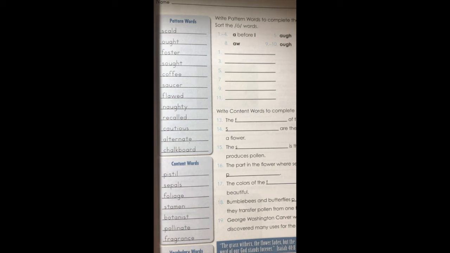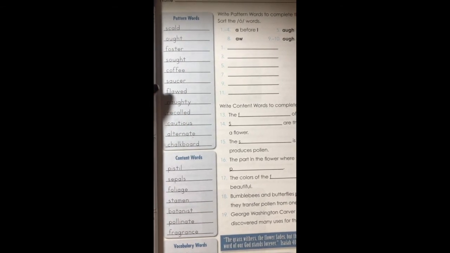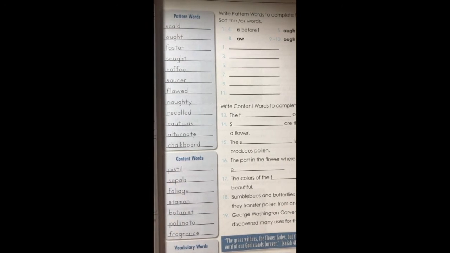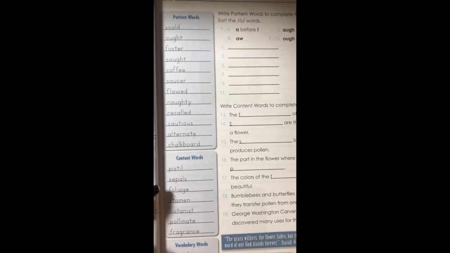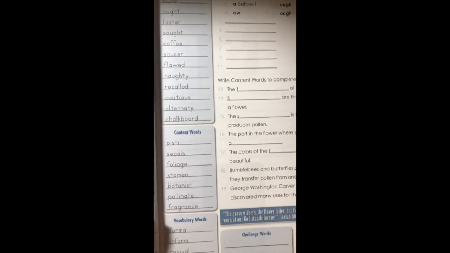So we're starting here with our pattern words, and here we go with the pronunciations. So we have scald, ought, foster, sought, coffee, saucer, flawed, naughty, recalled, cautious, alternate, chalkboard. Then for our content words, we have pistil, sepals, foliage, stamen, botanist, pollinate, fragrance. And for our vocabulary words, we have formal, inform, revival, and revive.